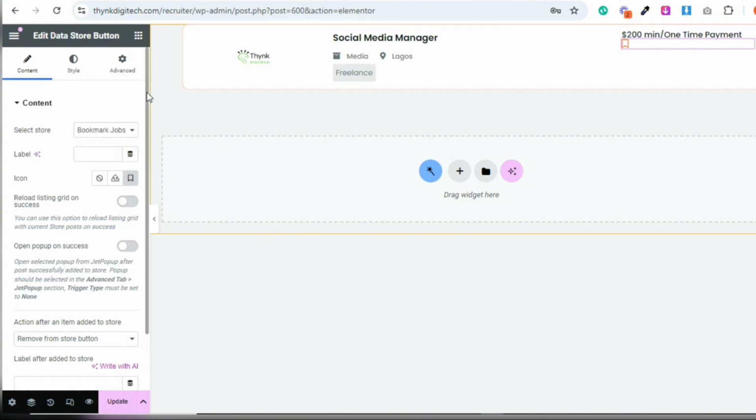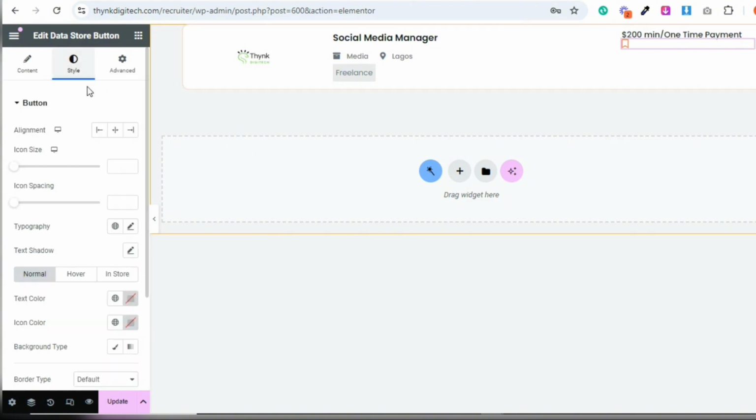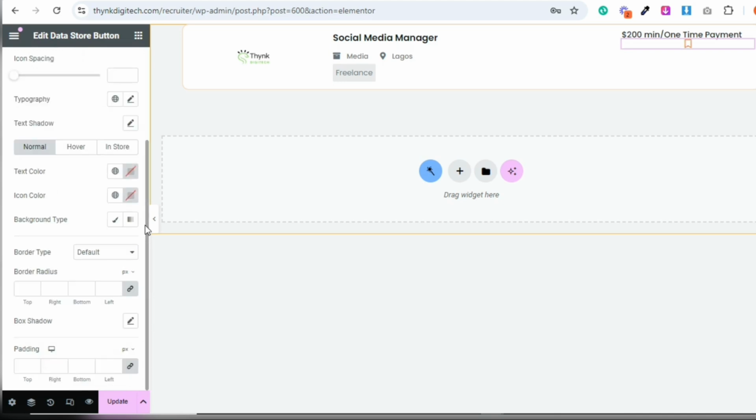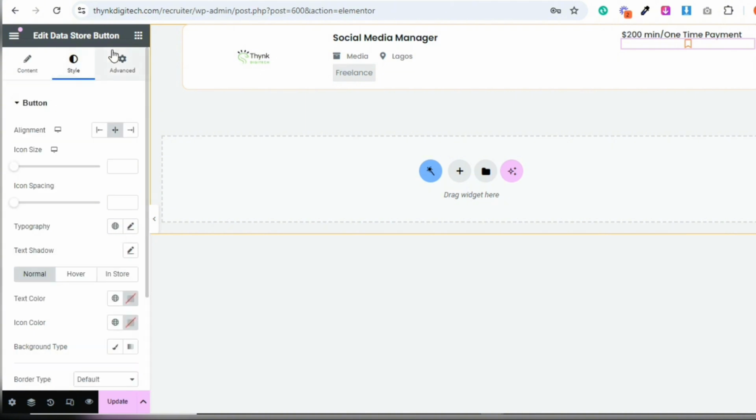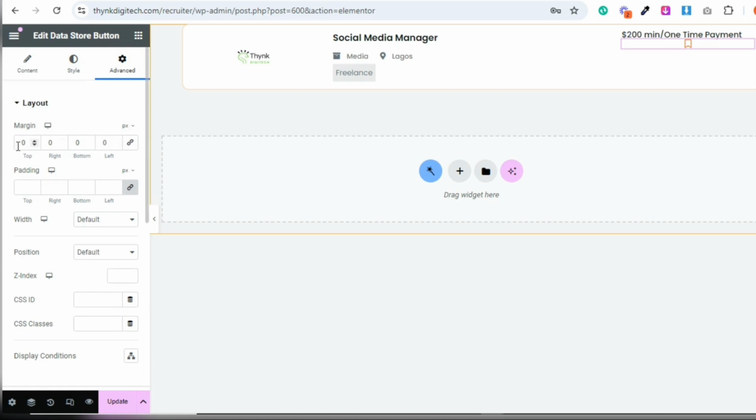I'm going to come to the styling of this, align it to the middle, then the size looks okay. What I'm going to do is come to the advanced margin. I'm going to give it a margin top of 20. And that's all I need to do here. Then I'm going to click on update.